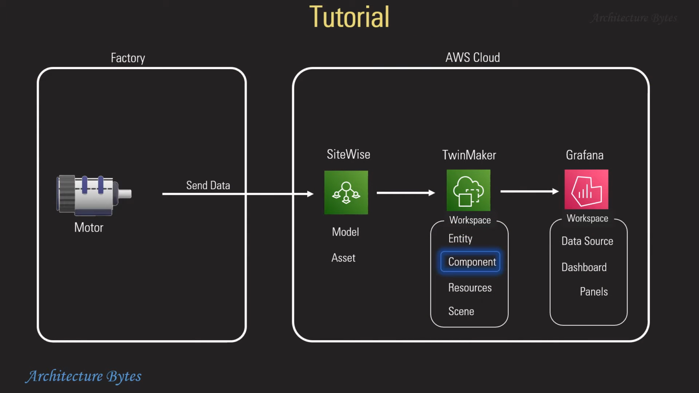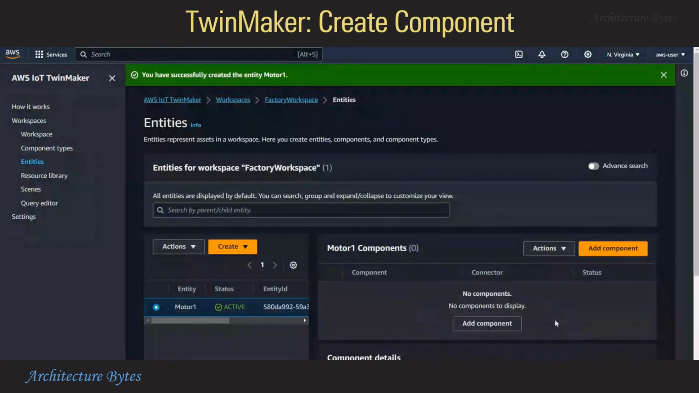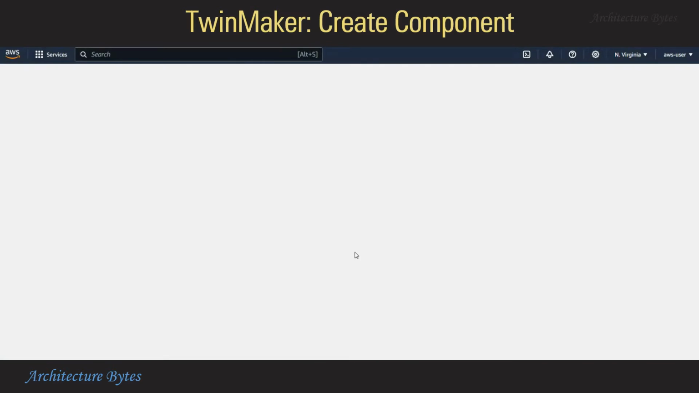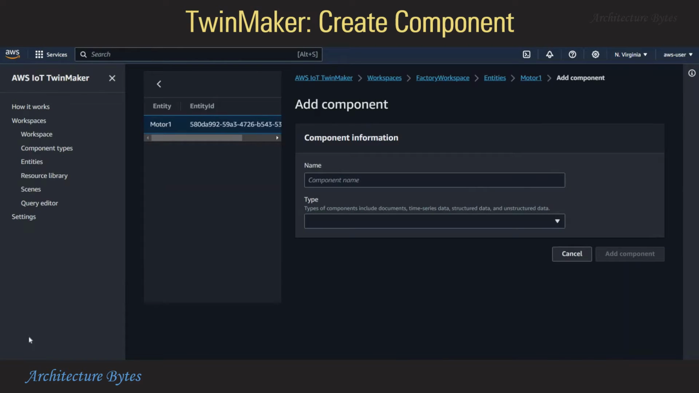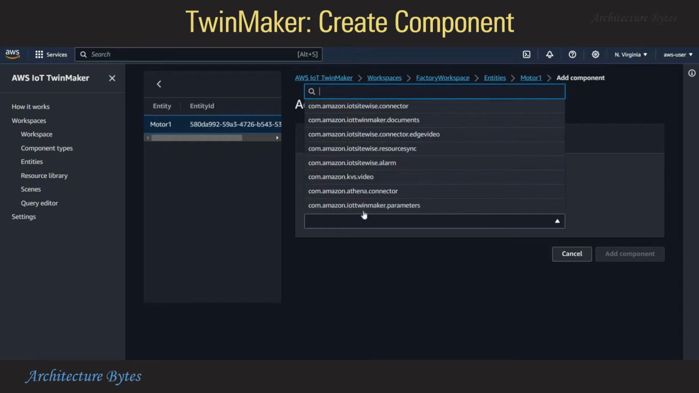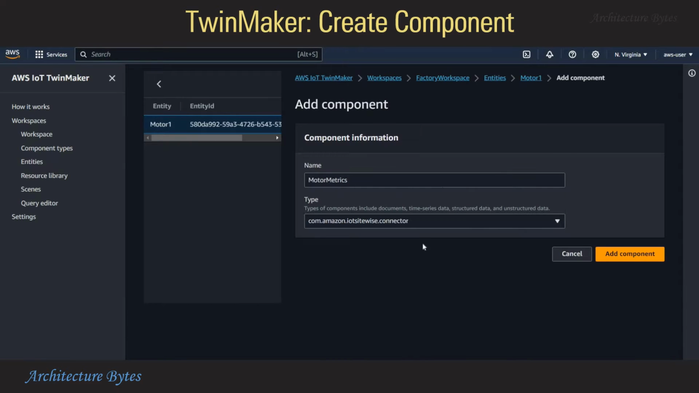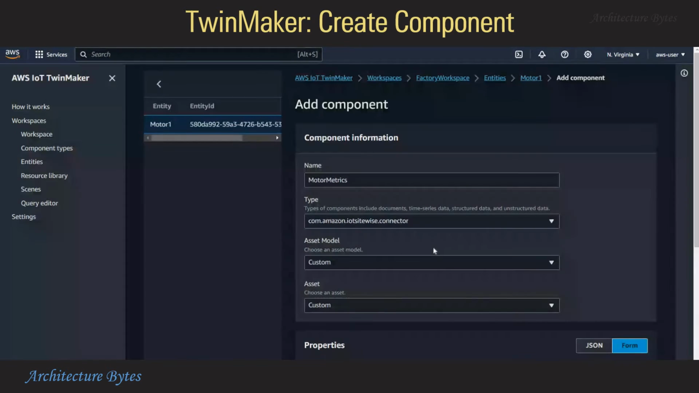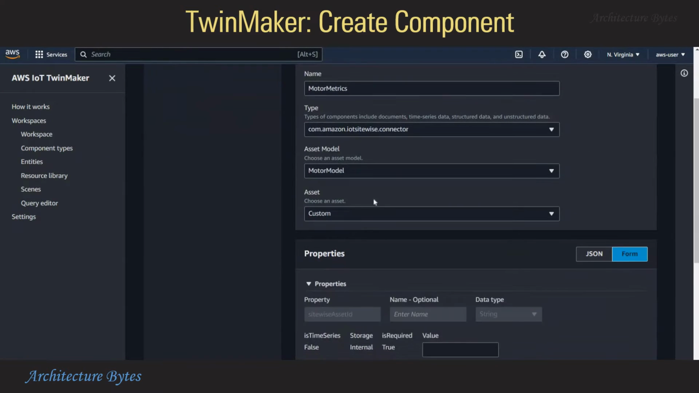Now it's time to add a component to the entity. Select the entity and hit add component. Here we will provide the component name. We will call that motor metrics. And for type, we will select IoT SiteWise connector. And under asset model, we will select motor model.